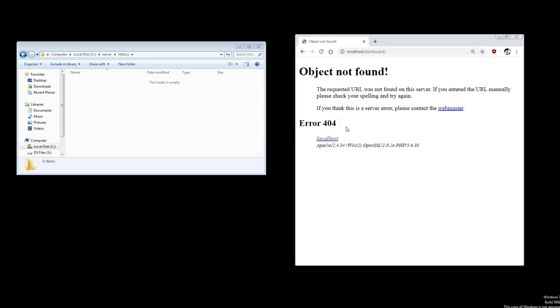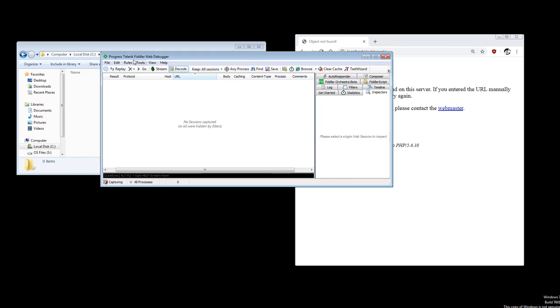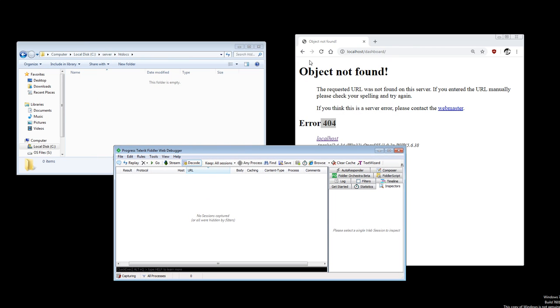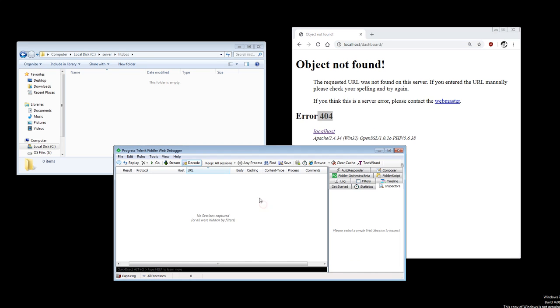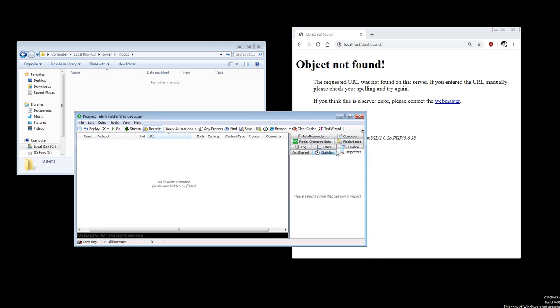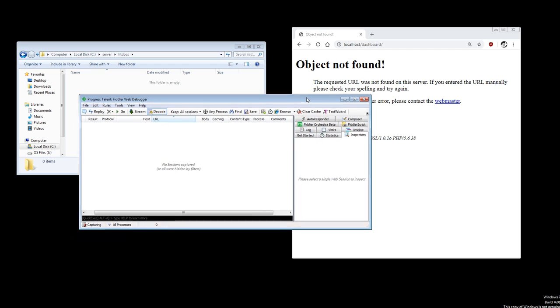So let's go ahead and open up an interesting tool called Fiddler. It's called Progress Telerik Fiddler Web Debugger. This allows us to see all of the HTTP requests that are sent within our browser, and it allows us to diagnose them. Very, very handy tool, actually. You can download this tool from a website called telerik.com.